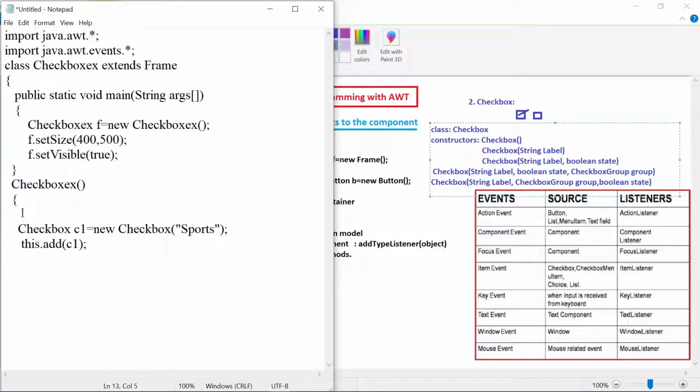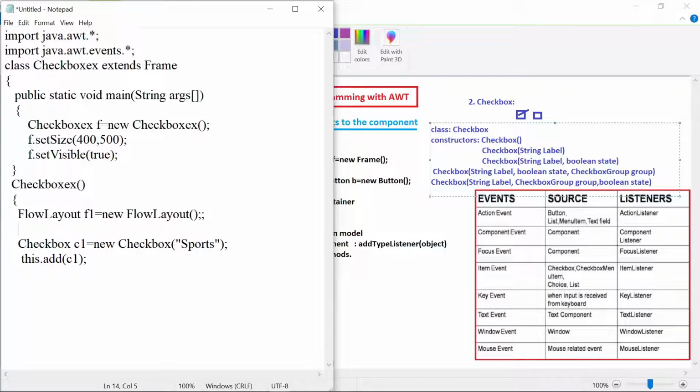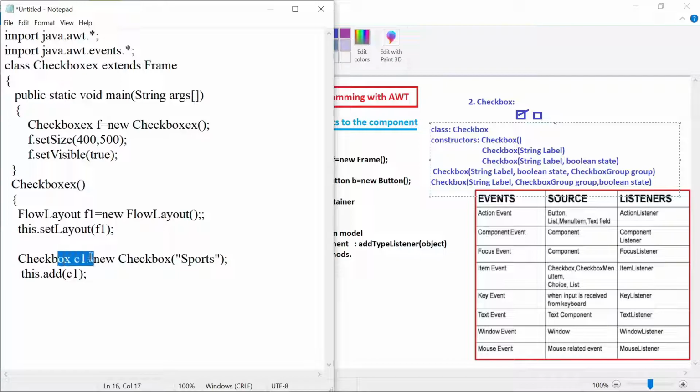Now before that, let us set our frame layout first. You all know how to set the layout. So I will be setting the flow layout. Flow layout F1 equal to new flow layout, and I want to set my frame with this layout. So this dot set layout of F1. So we have set the layout, we have created the component, we have added the component.